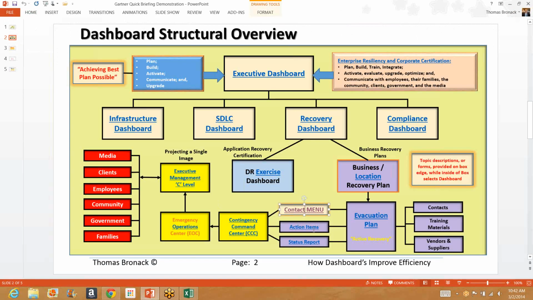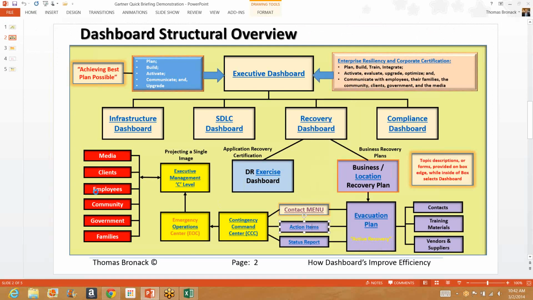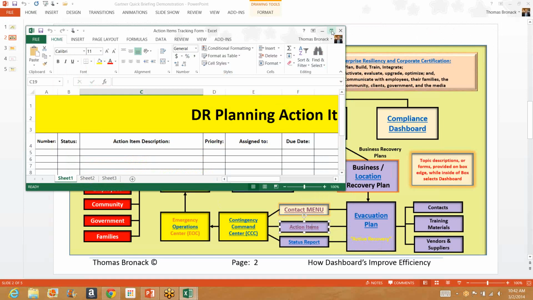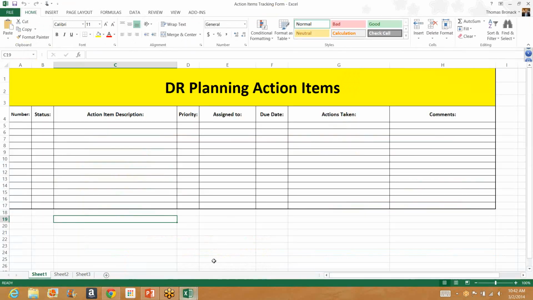Okay. Now let's talk about action items. In this particular case, we have an action item list. The action items can be what the number of the action item is, what the status is, red, green, yellow, what the action description is, priority, and so on.